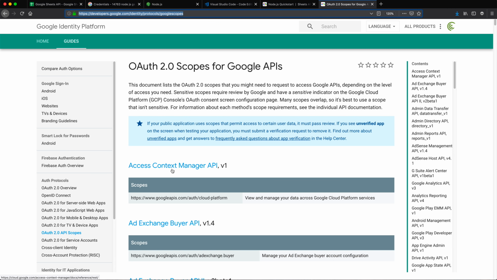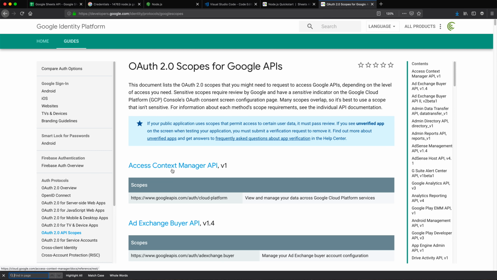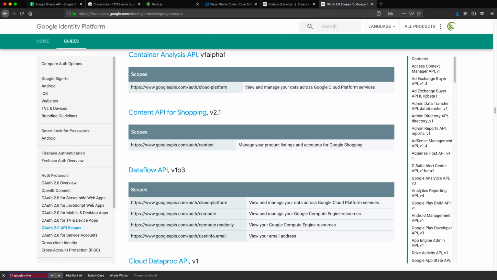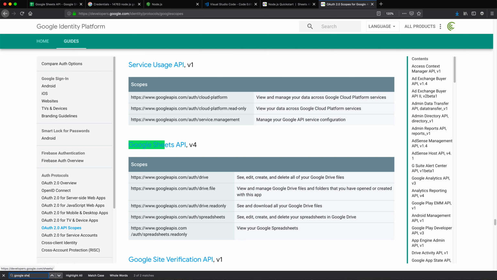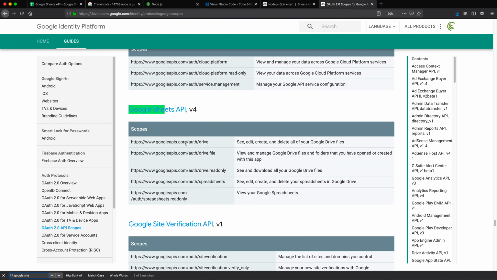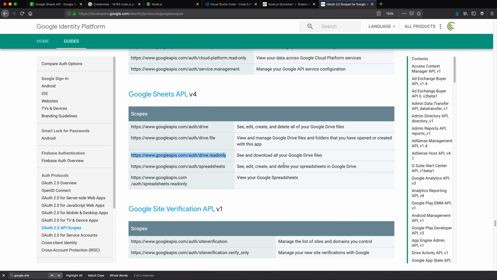Back to it. So we can access a lot of different Google stuff. For me, I want Google Sheets, so I'll just quickly search here. There it is, Google Sheets API. And see the scopes we can require. We can require access to Google Drive. I don't want to actually manage and delete and edit the files in this case. And I don't want to do this too, so I don't want to download the Drive files. What I do want to do, I want to see, edit, create, delete your spreadsheets. That I do. So that's one.